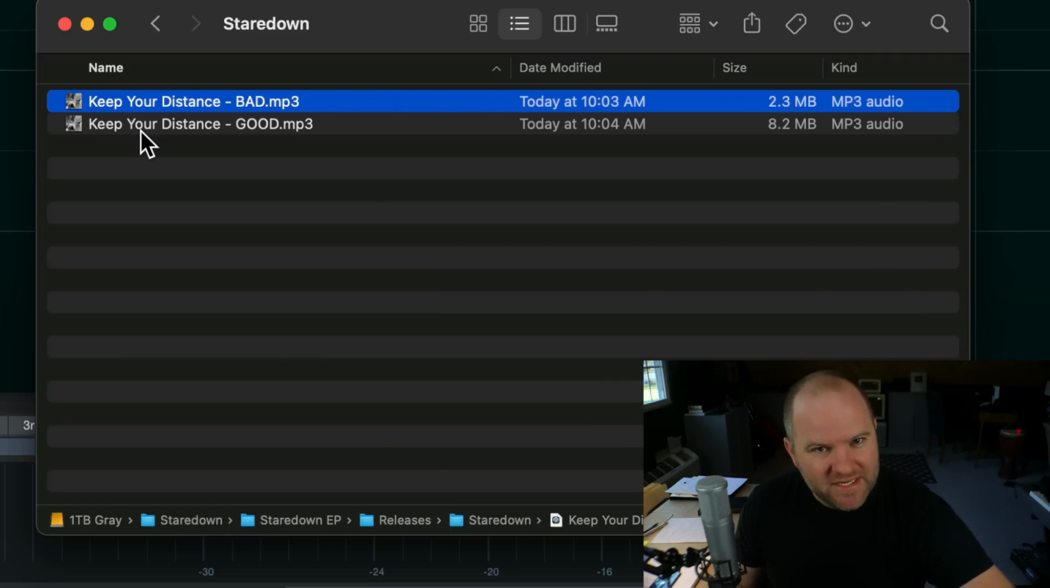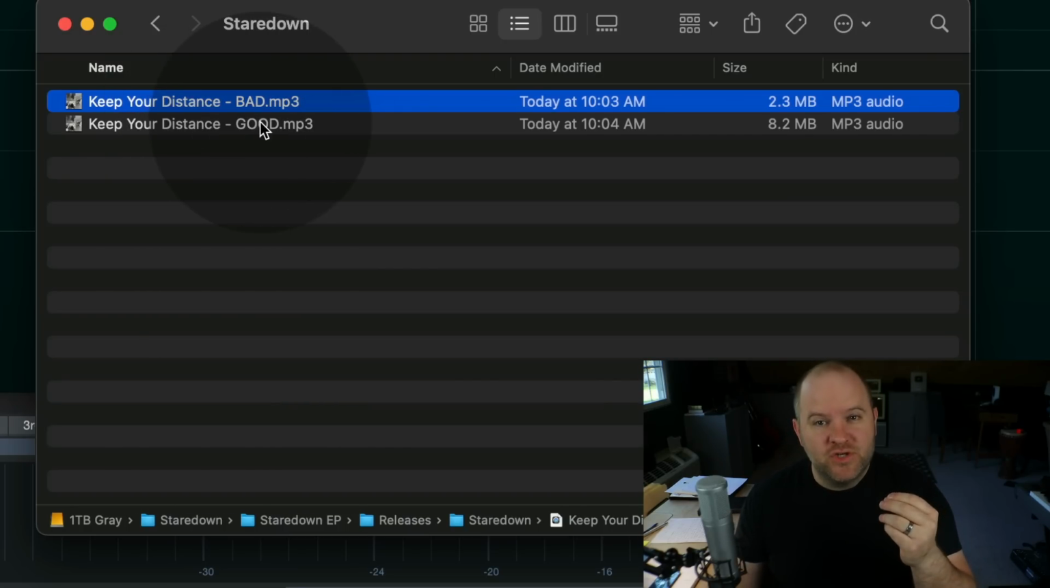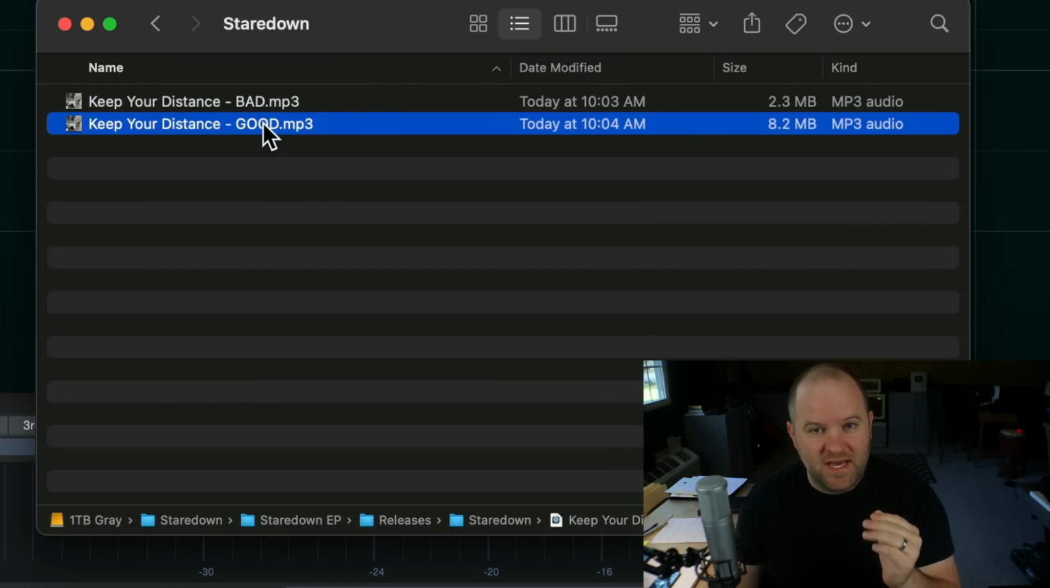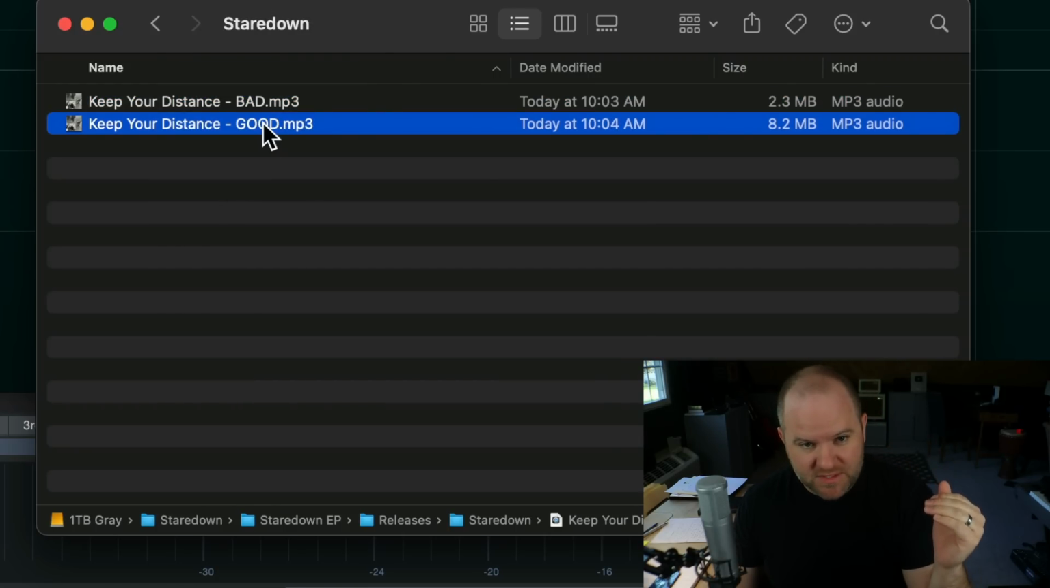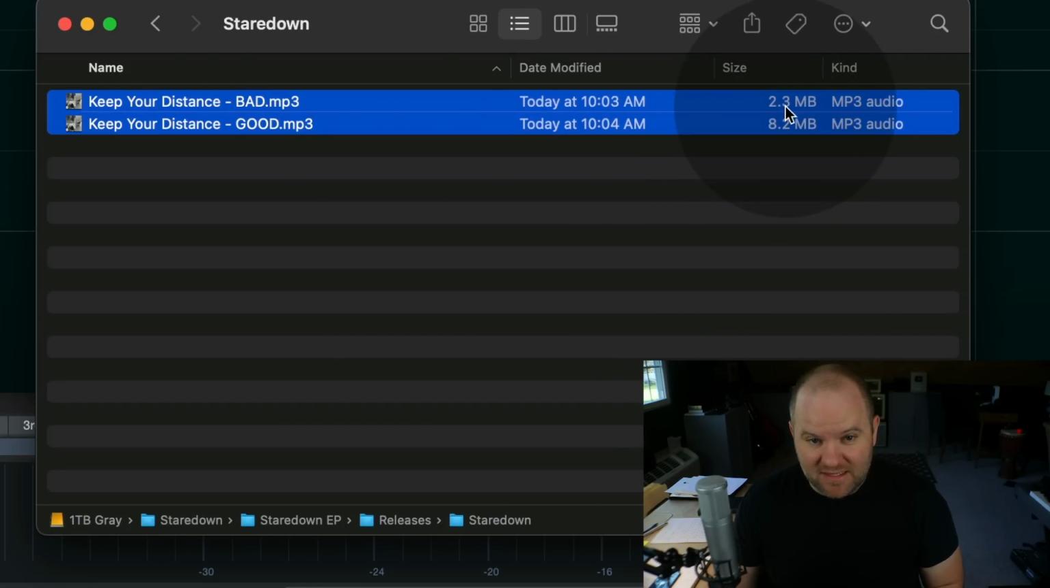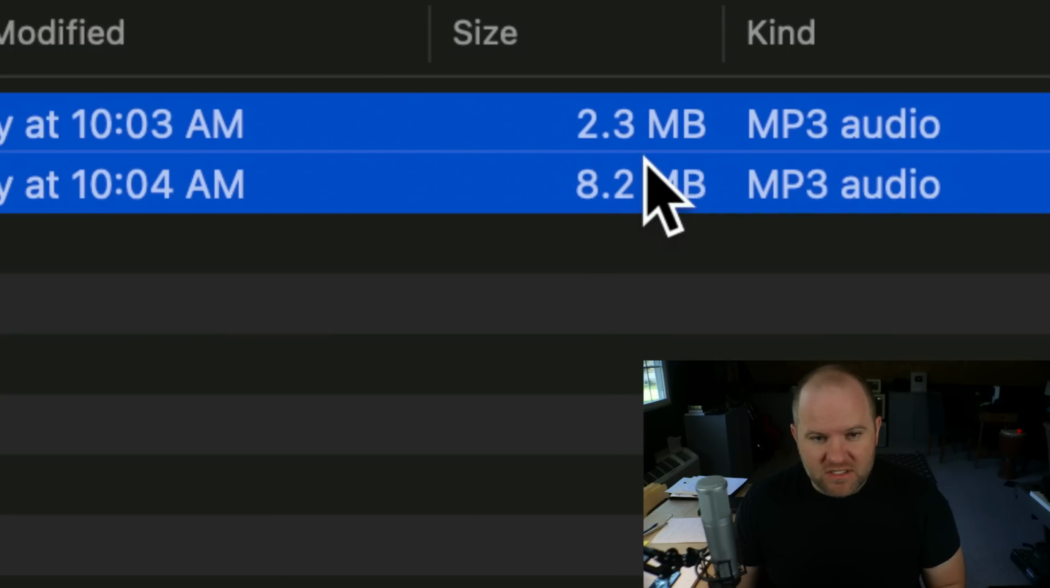But what's happening here? What is actually going on that causes this to happen? Well, we've chosen two different bit rates. The good one was the highest setting, which is 320 kilobits per second, and the bad one was the lowest setting, which is 64. And if we look at the size column here, check it out. The good one is 4 times bigger than the bad one.